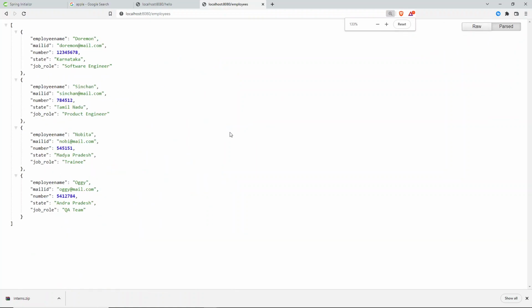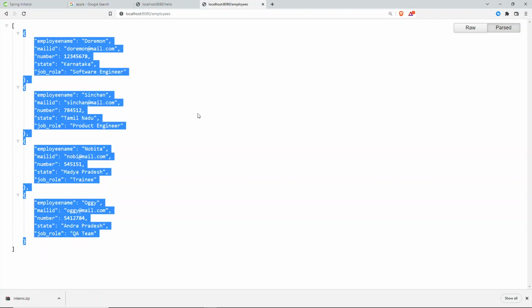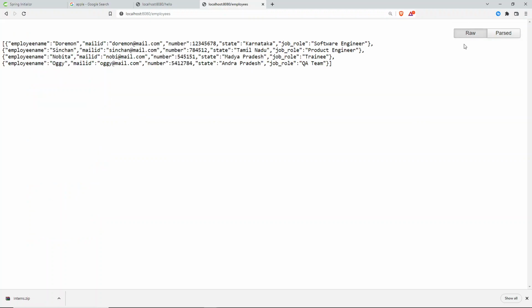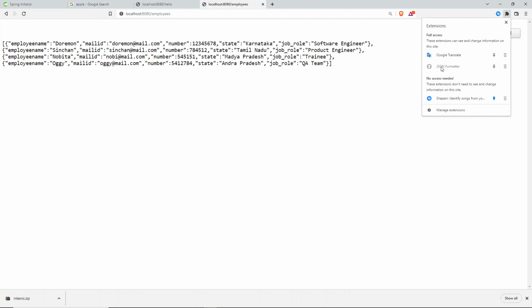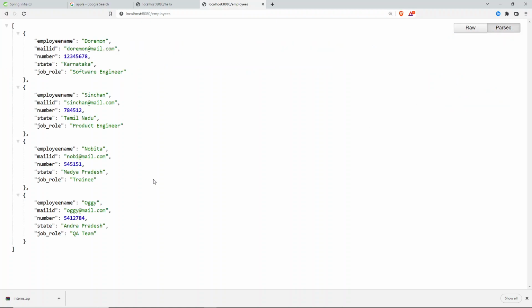See, I am able to get my employees data, which I have mentioned: Doraemon, Shinchan, Nobita and Aiguy. So these are the data which I have already stored in my database. So that data is getting fetched, and a few people might see the data differently. The reason is that I have added an extension called JSON formatter. JSON formatter is the extension so that you can see your data something like this in a JSON format. That would be very easy to view the data.